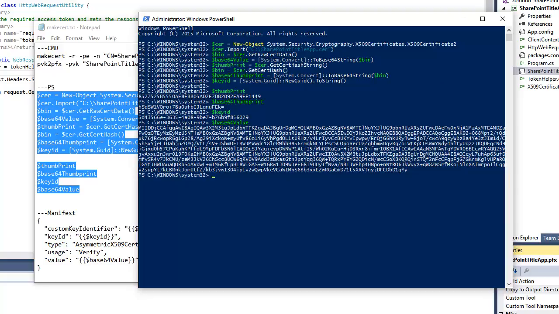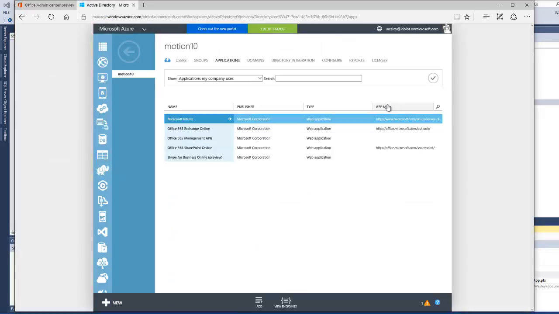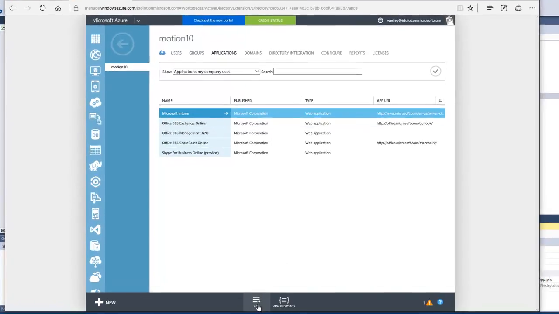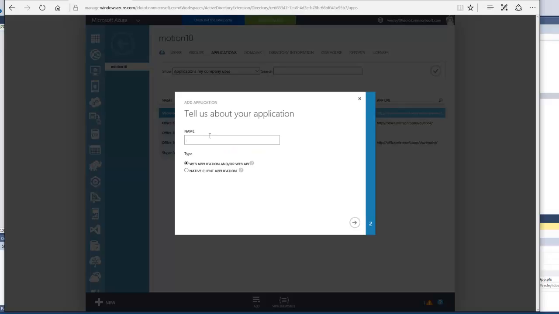So let's continue. Let's go to how we register our application. Over here you see my Office 365 Admin Center, and down here at Admin Center I have an Azure AD link. When I click that, it will load my Azure Active Directory like this. And this is the Azure Active Directory in the tenant that is connected to my Office 365 environment. And here we have applications. So what we need to do is register our own application. So let's click Add. That's a good start. And right now we are developing the application, so I can say add an application my organization is developing. There we go. Give it a name, SP Title App.